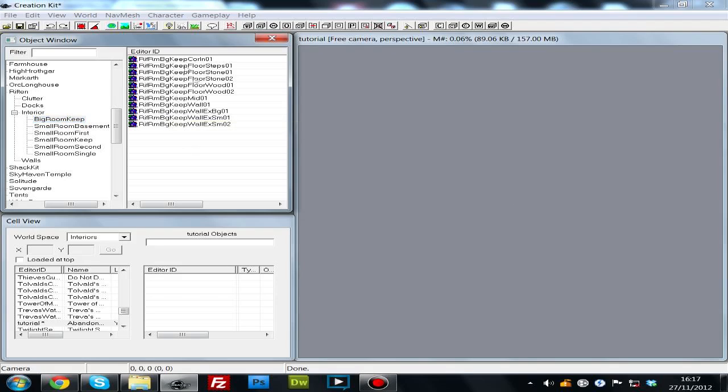Then you have all this stuff here, which is other building parts you can use. Now with Bethesda, to make it easy for references, they use codes. So Rift means Riften, RM means room, BG means big, Keep is keep, obviously. COR is corner. LN is line. 01 is just the number of it, because sometimes they have multiple ones, like floor stone 2, because they have 2 of them. So logically it's what they do.